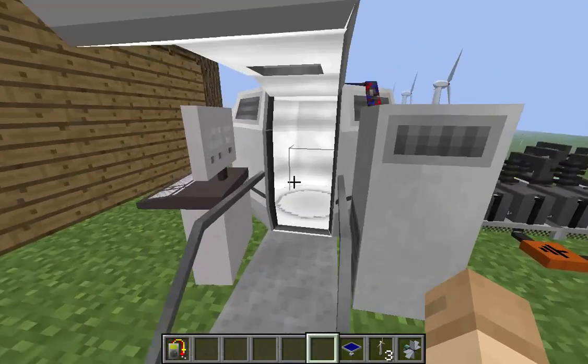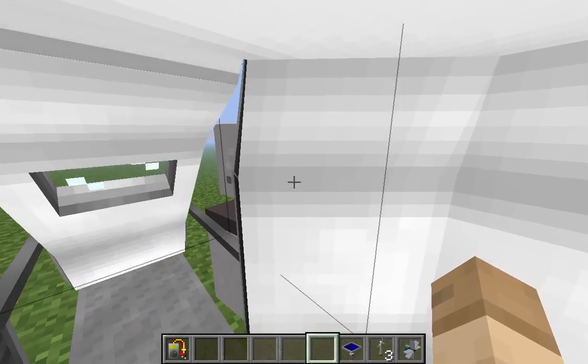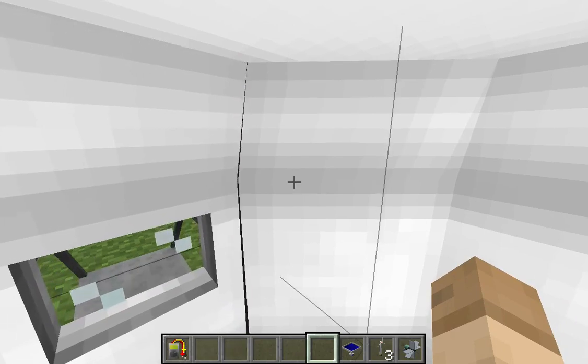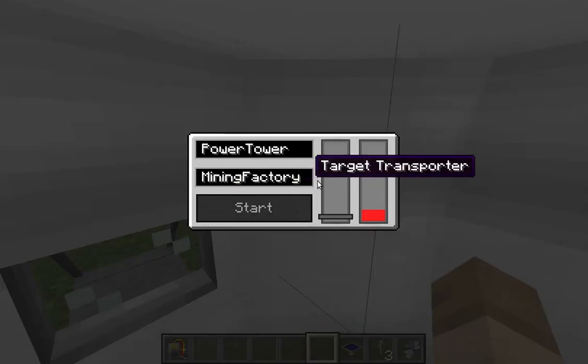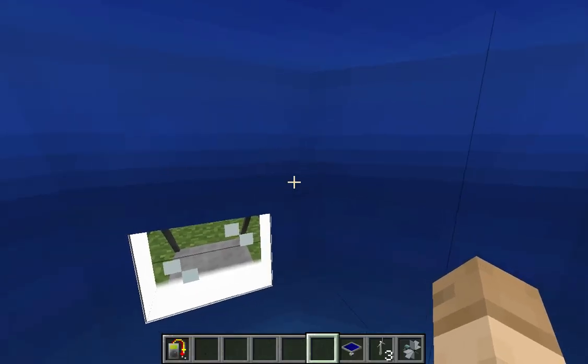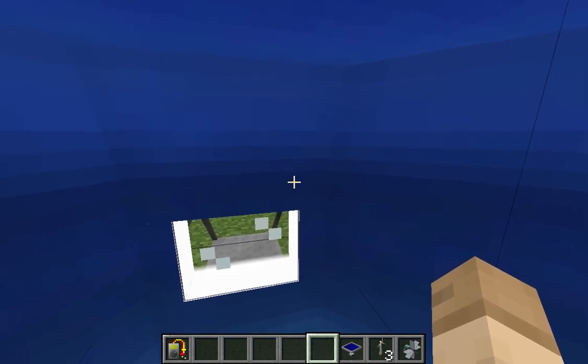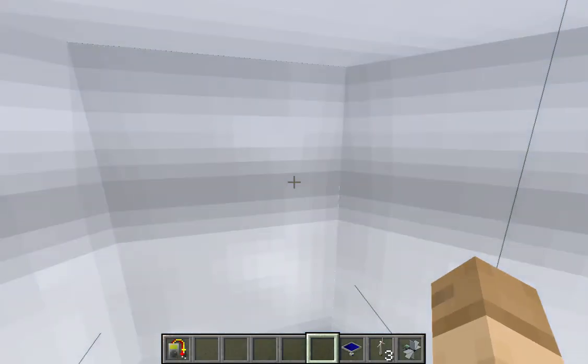Let's take this transporter to the mining factory. Now, as you can see, it's not going to power up too quick, simply because our power sink is low. And here we are.